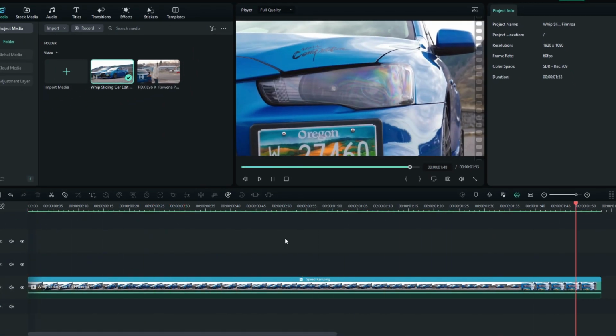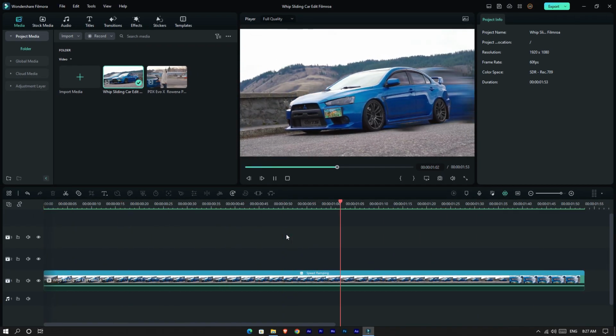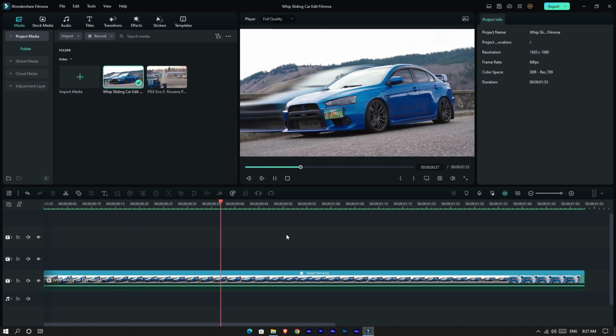Okay guys, this is how to make a smooth whip sliding car edit using Filmora 12. I hope this video really helped you a lot.